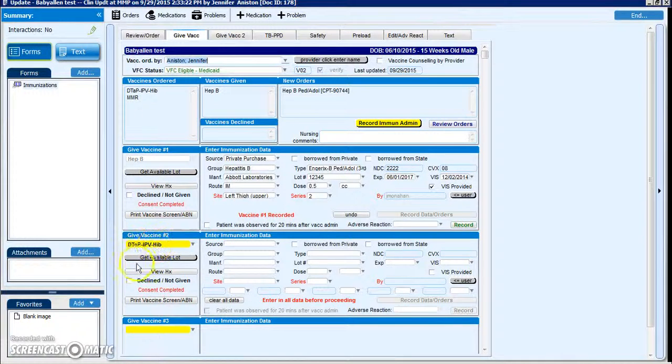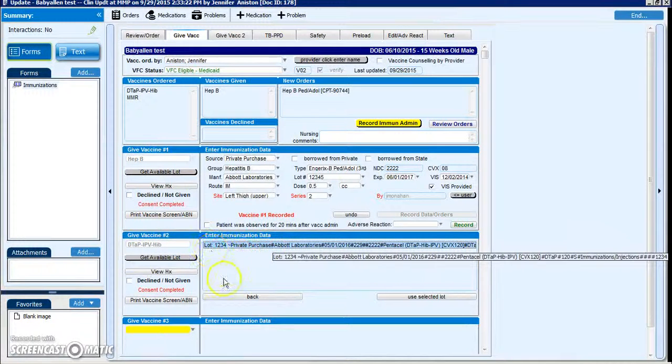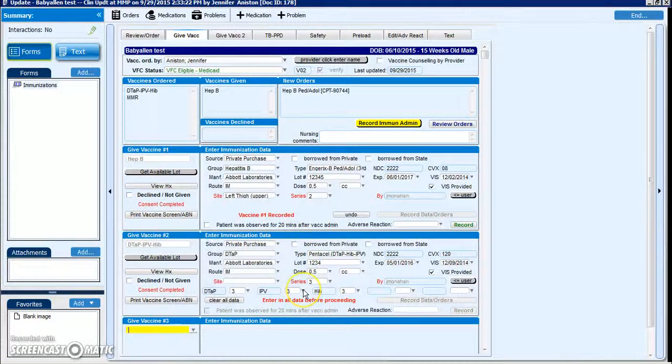With the combination vaccines in particular, I'm going to get the available lot for this, and I only have one in my system. Again, you may have multiple in here. This is a demo system, so there's not a whole lot of information. I'm going to use this vaccine, and you'll see that there's a group that it defaults to. There's a type, NDC. All of this gets completed into the system. I'll pick the site that I'm going to give it. But what I want to show you is that this is going to go into DTaP number 3, IPV number 3, and HIB number 3. So the combination vaccine is not writing to Pentacel. It's actually writing to all 3 of these plus Pentacel.